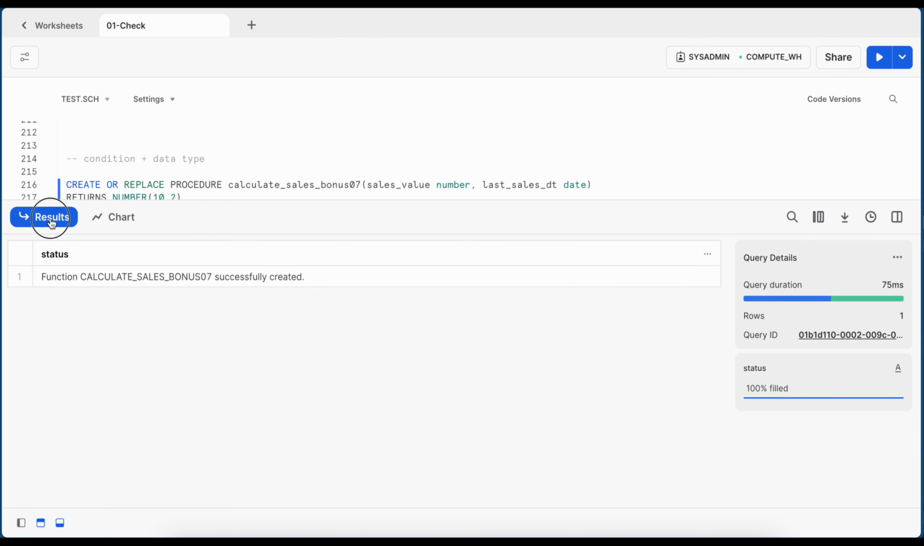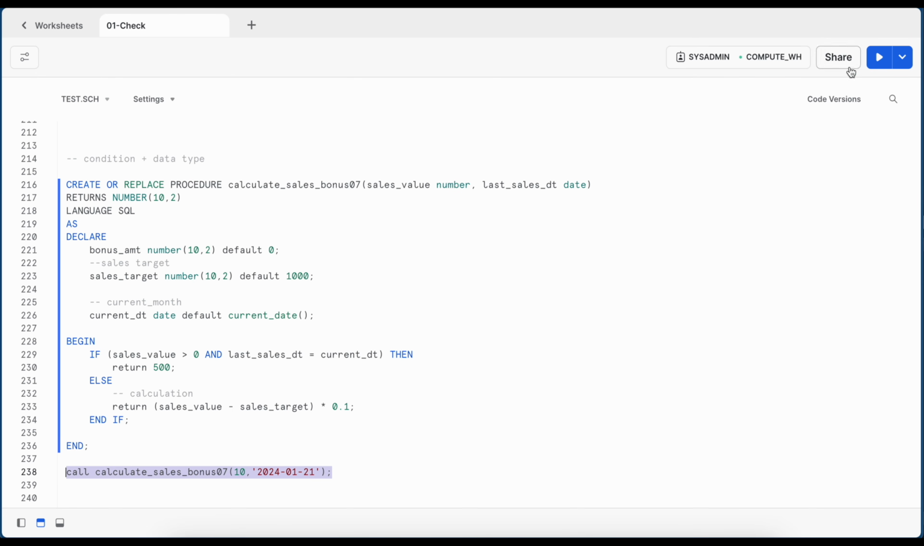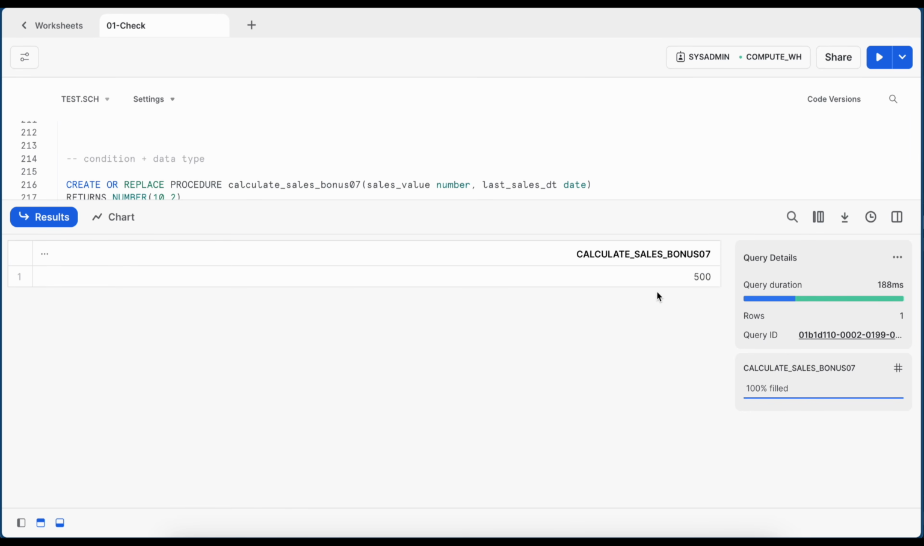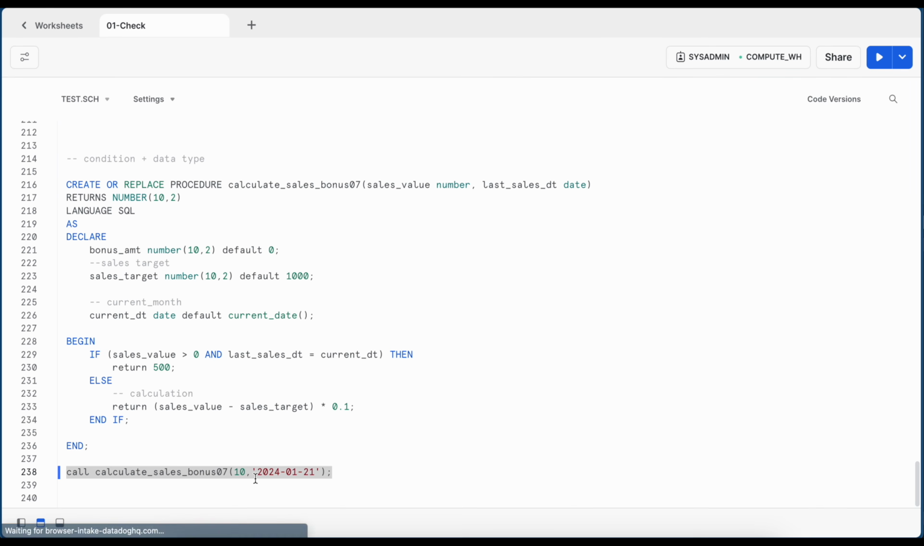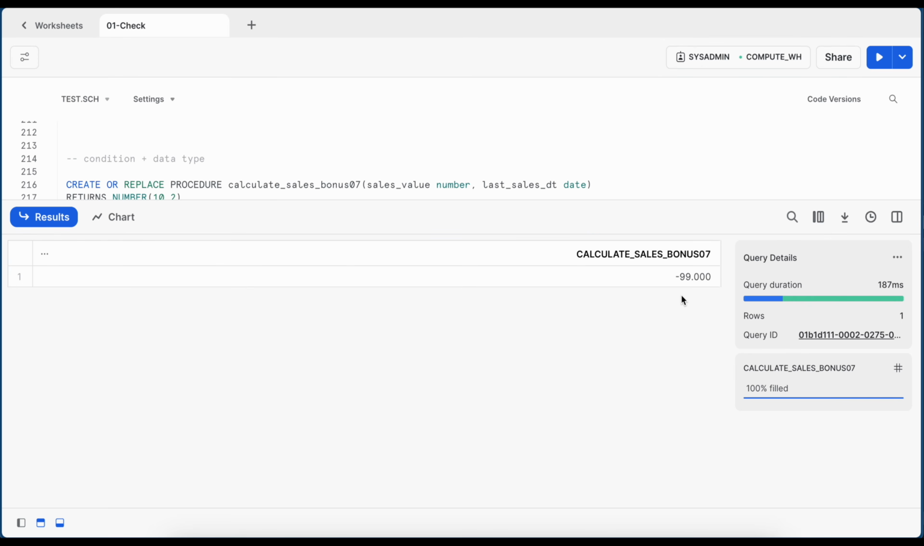So 07 got created. Let's call the proc. So I got the 500, looks good. Now to check whether it is working properly or not, I change the date to 20 and let me call this. So this got minus 99.